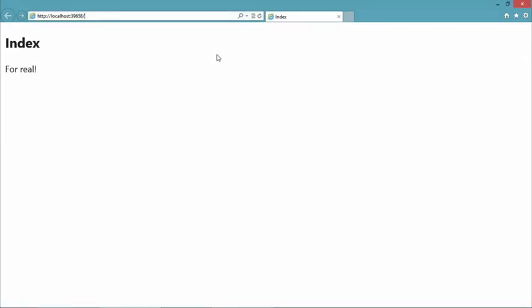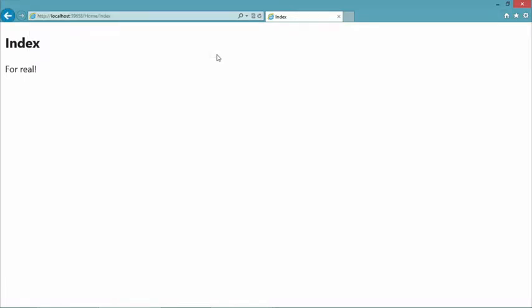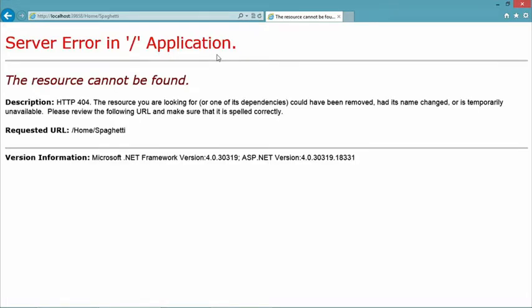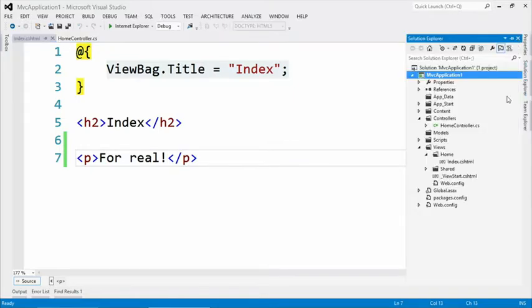So now, what if I type in home index? The same thing comes up, right? And now let's type in, instead of that, home spaghetti, because I'm already getting hungry for lunch. I'm in a spaghetti mood today. Okay, there was no home spaghetti. So, exactly, spaghetti code. What's going on here? We're already cheating with some conventions a little bit, right?